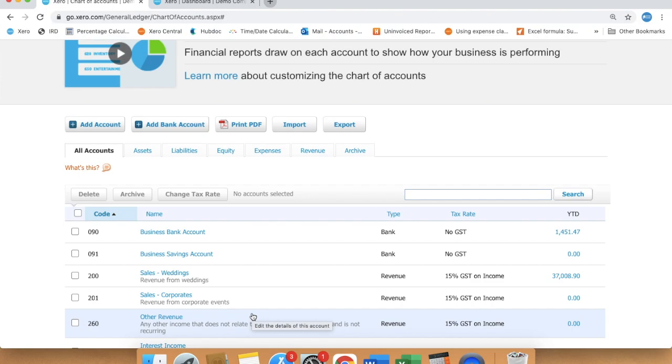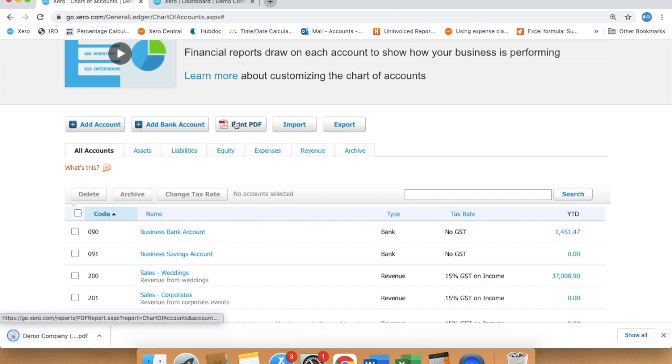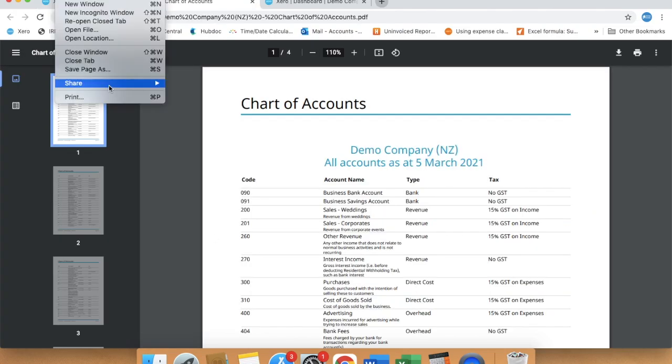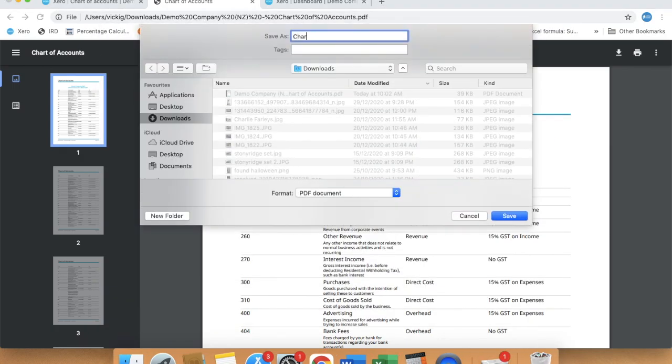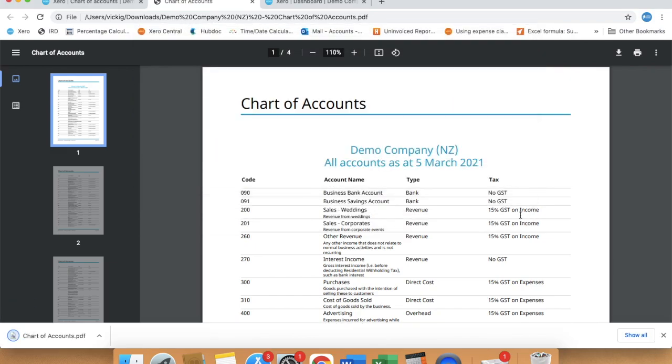I recommend printing out your chart of accounts and keeping it by your desk, highlighting the most common ones you'll use, and refer to it when you're coding until you learn what the codes are, which will naturally happen the more transactions you enter in Xero. To print the whole chart of accounts, click this Print PDF button, which will download a PDF version of it, and then you can print it. Alternatively, keep the PDF version on your desktop if you don't want to print it.